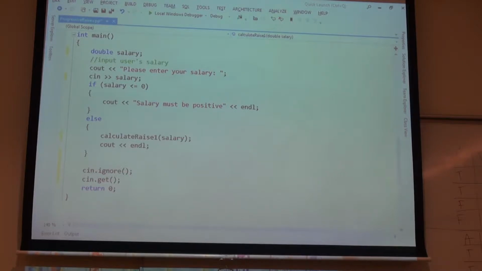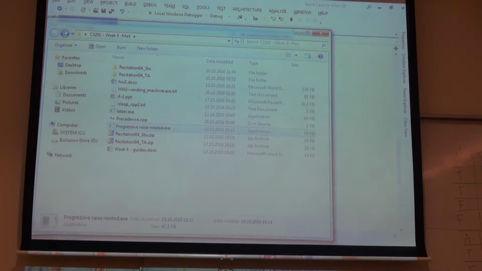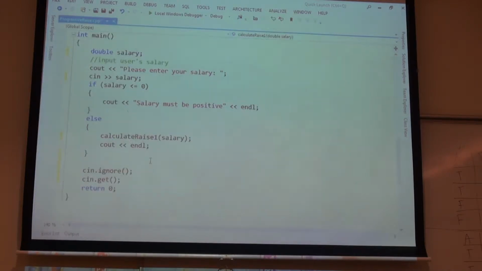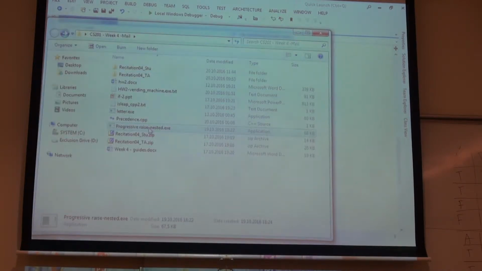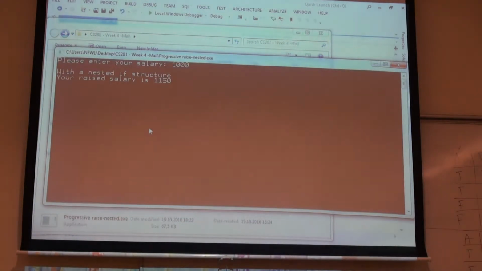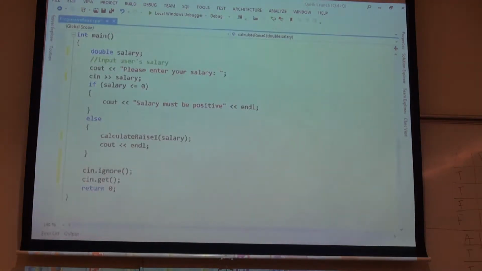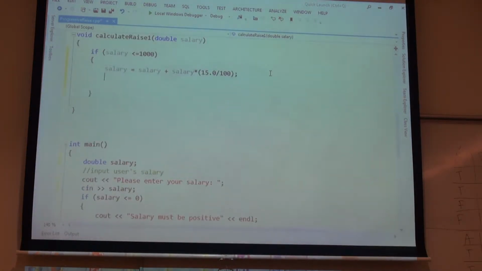Should we print it also? I think, yeah, we should print it also. Let me check. Yeah, we were printing it. So the salary is 1,000. Your raised salary is blah blah blah. Okay, let me print it here. So cout, your raised salary is, and I'm printing the new salary.